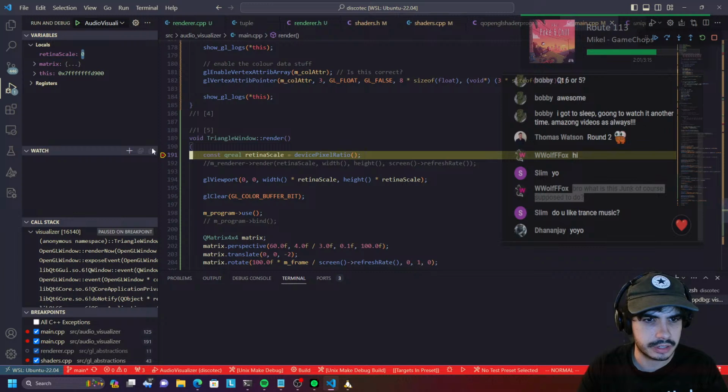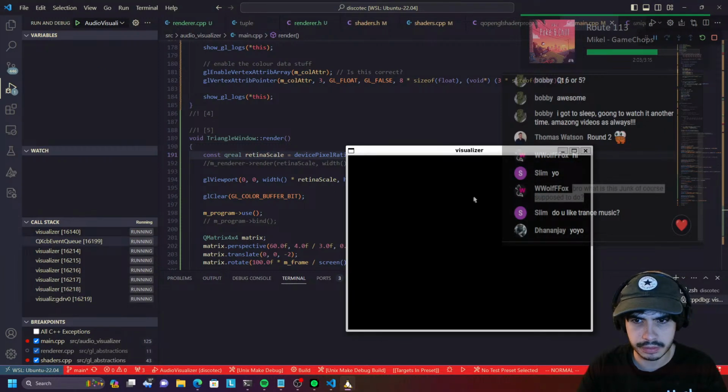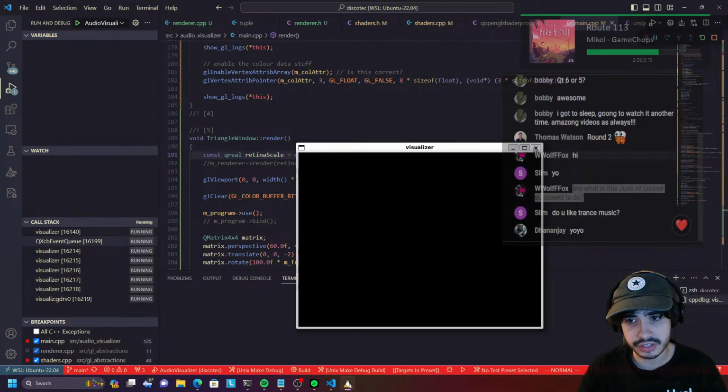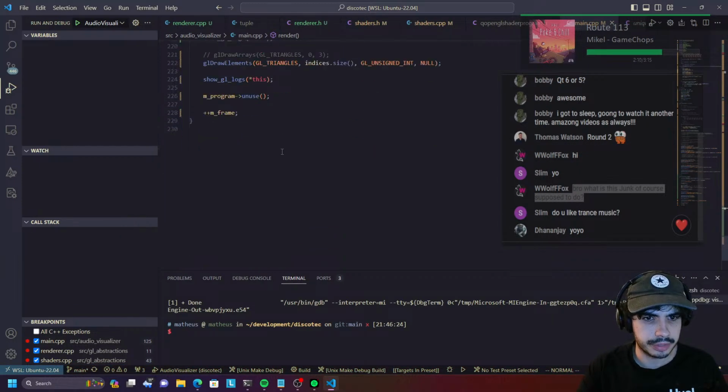But this is still not working, is it? This is still drawing me a black screen. And the issue is with the shader, still. Now you may ask, why is it the shader?